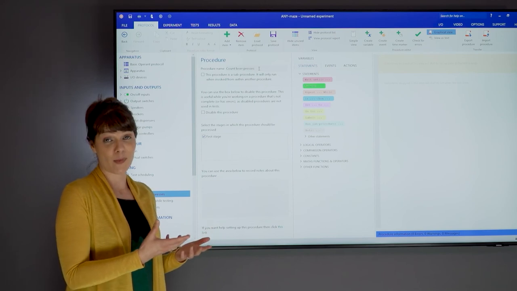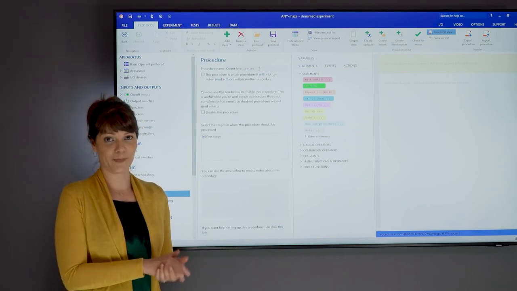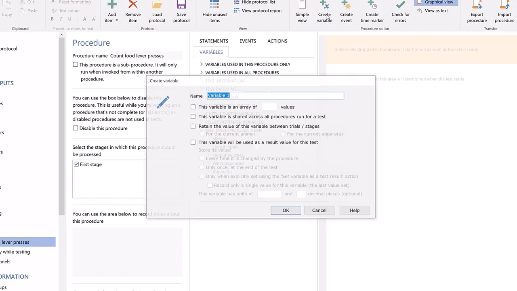So let's use a variable to record the number of presses that an animal does. Let's create one and call it press count. And for reasons that will be clear later, we are going to say that this variable is going to be used by all procedures in the experiment.